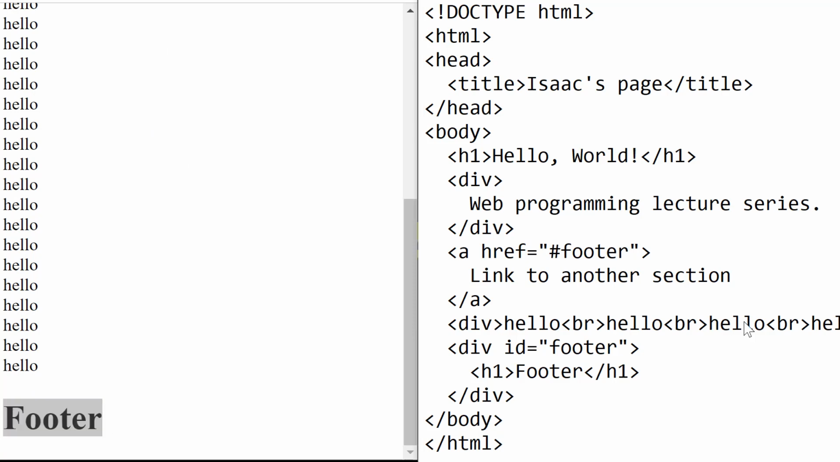So anytime we want to have a link to another place on our document, what we do is we give our destination an ID, a unique one, let's say footer, and then in our A tag, we're going to go # whatever the name of the ID is.